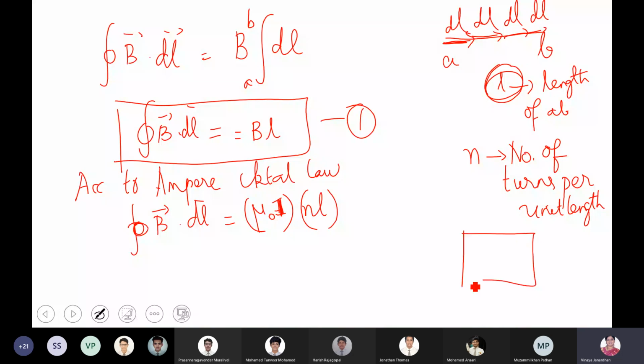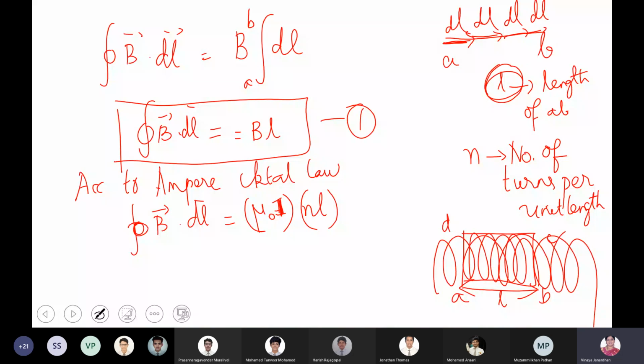Then what is n into L? Now look at this loop A, B, C, D. This is the entire length L. So the number of turns contained in this loop is n into L. Are you clear, boys? Capital N is the total number of turns of the solenoid. Your solenoid will be this way, the entire thing is your solenoid. Now you're taking a small part, the small loop ABCD. This loop will have a few turns, and the number of turns enclosed within the loop is n into L.